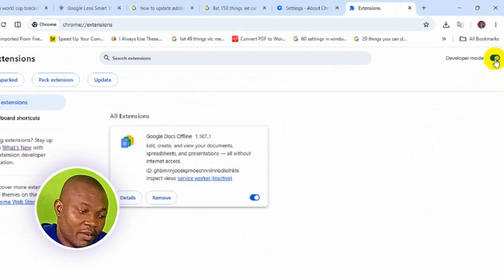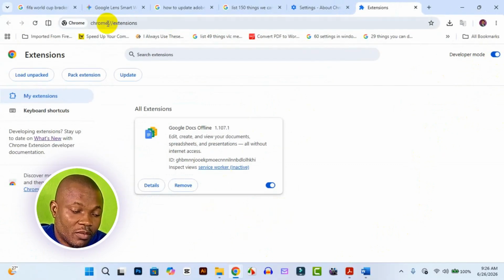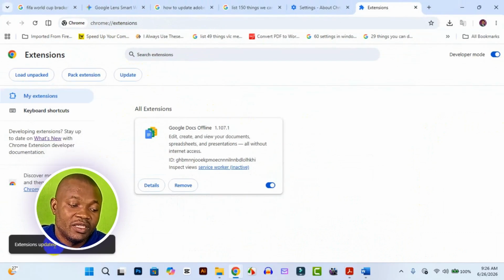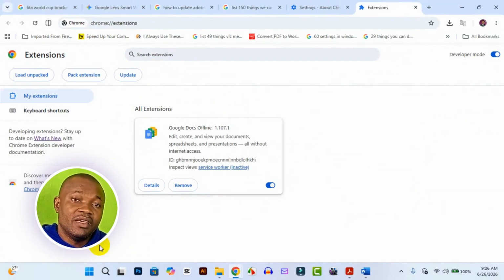Once you turn on developer mode, next thing you want to do is to come to the update options right here. Go ahead and hit on update. You can see extension updated. All the extension you have in right here is going to be fully updated. And as a result of that, you start enjoying all the extension you have in your Chrome browser on your Windows PC or on your Mac.